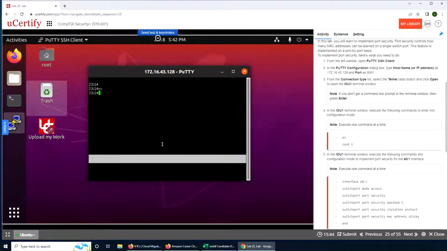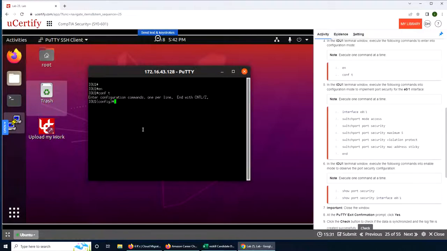Now it's enable, then conf t, one command per line, and finish with Control Z. Now you are in configuration mode. Interface E0, oh, that is not an interface. Interface E0/1, switchport mode access.